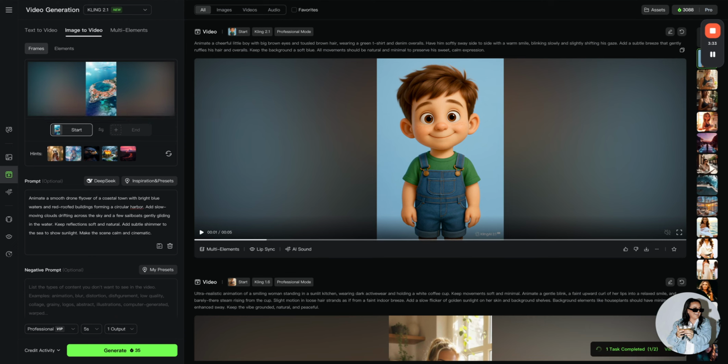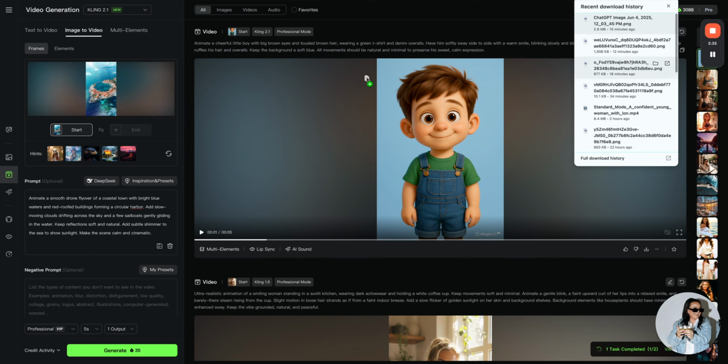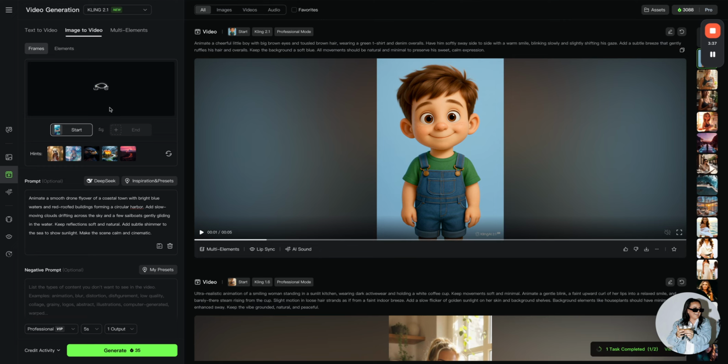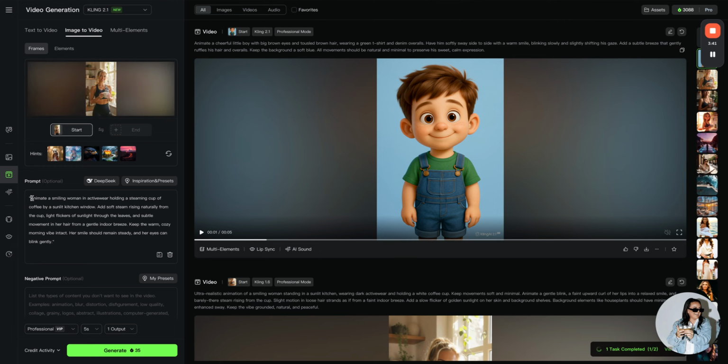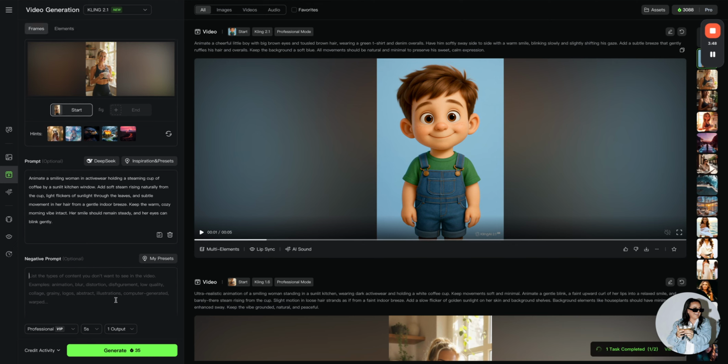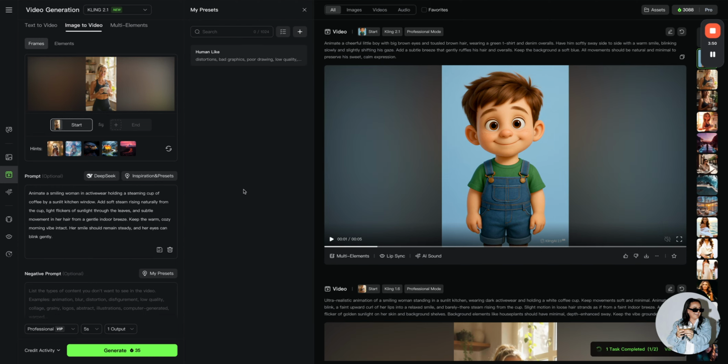You can drag your image over, so you can do this simultaneously while things are being created, which is why I love Kling, because you can kind of have things going all the time. Put your image in there, put your prompt in here. Now, when you're using a person, I do like to use negative prompts. I already have some prompts here saved. I've just saved them as human-like.